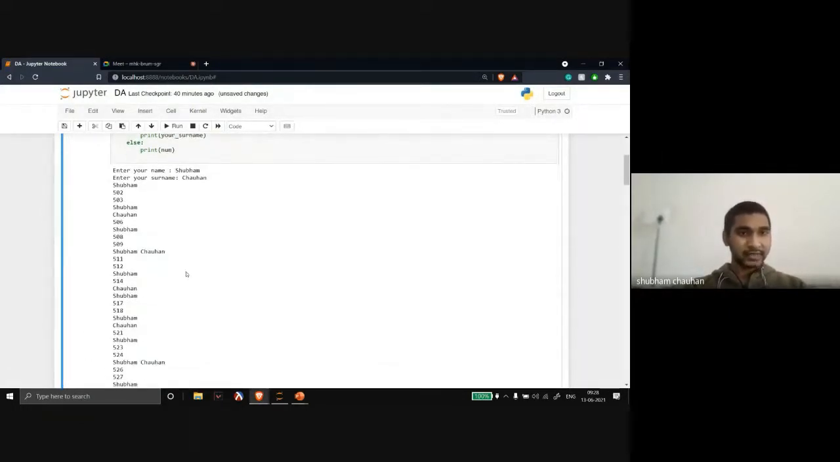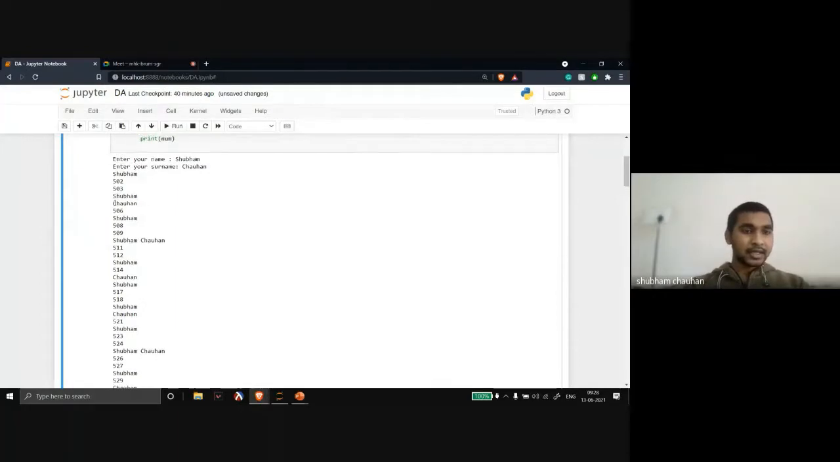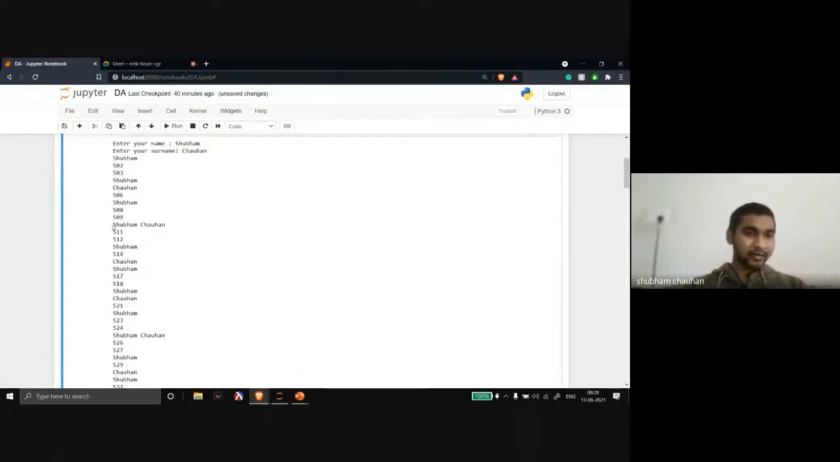Here you can see 501, which is a multiple of 3, is written shubham. And then this way every third number is my name. Then 505 here, it's written chauhan, my surname. Every fifth number is written that way. And then every 15th number contains both my name and surname.